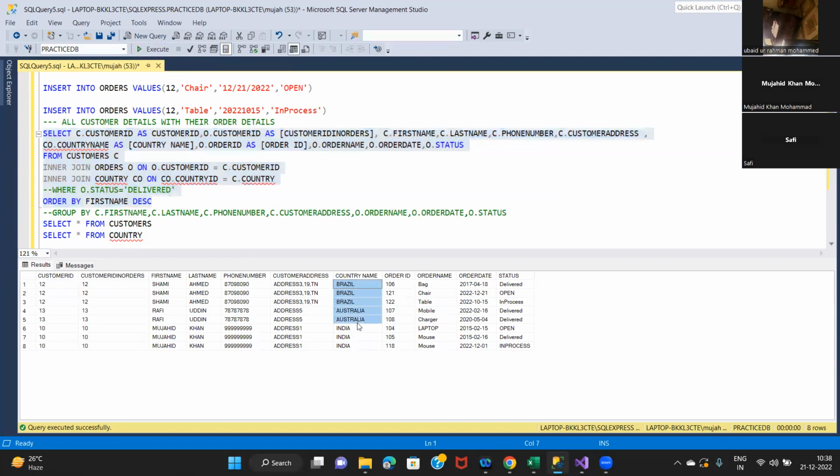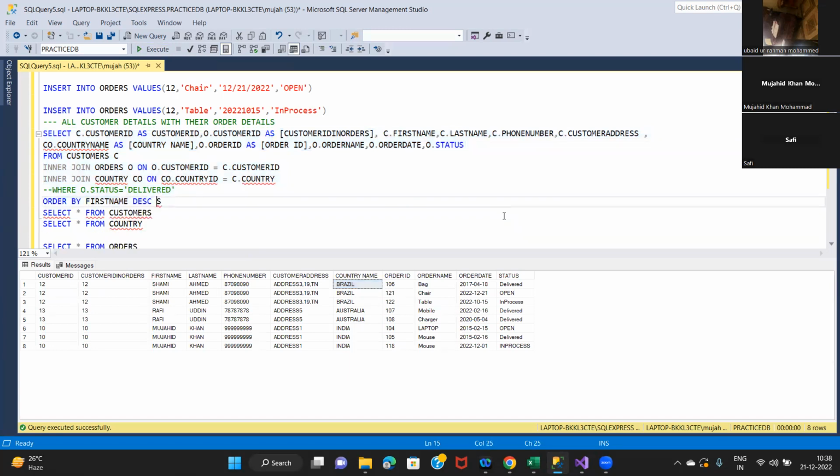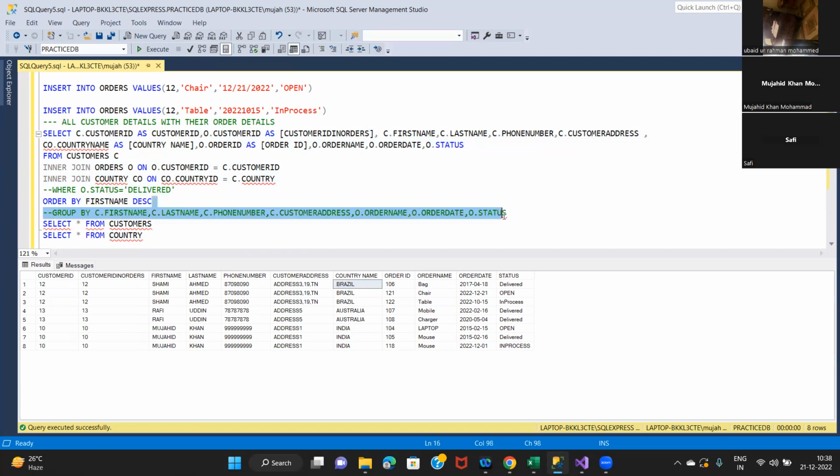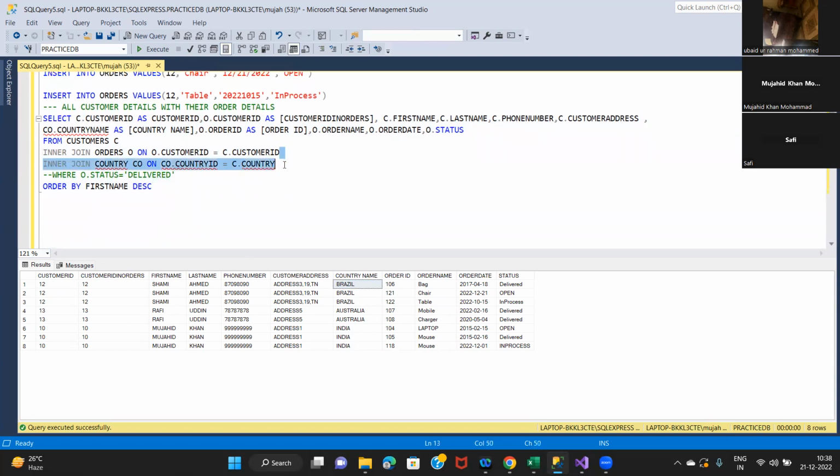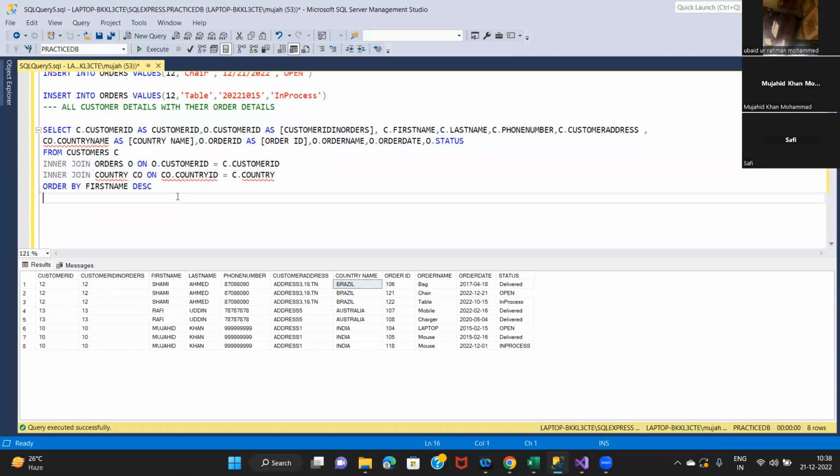Now look, we can see the customer country as well. Let me delete this, actually it is confusing. I also removed the order by clause. Now look, we can see the query.